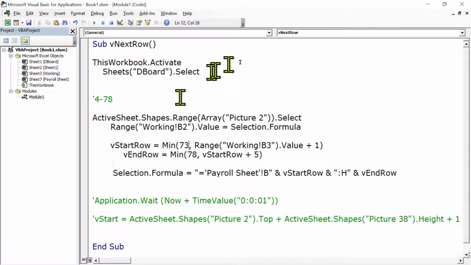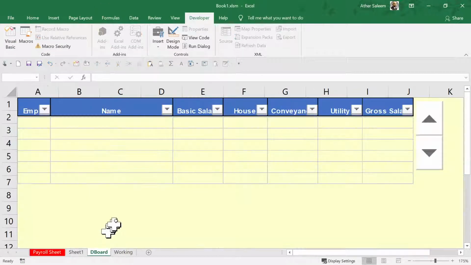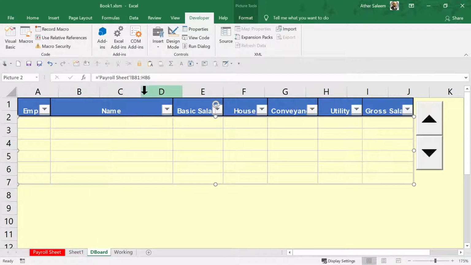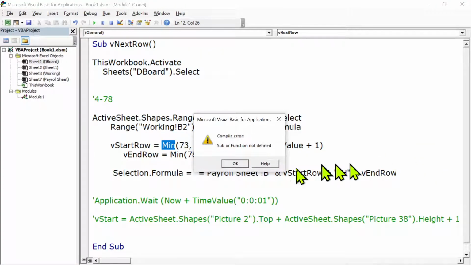Let's try again. Let's start from not 81, let's start from 70 to 74, and let's click on our scroll now. Okay, there is a problem, and the problem is I cannot use the function minimum like this.